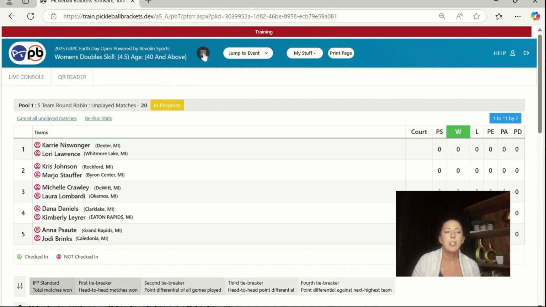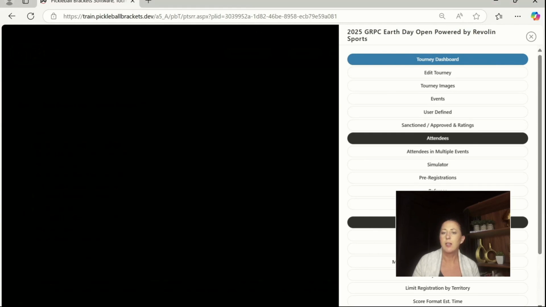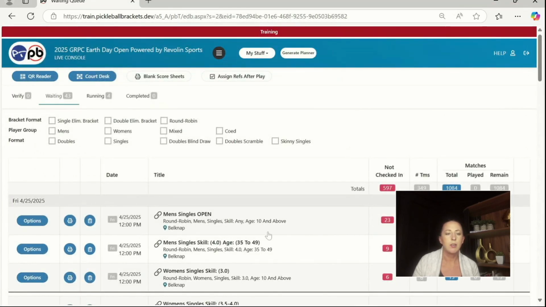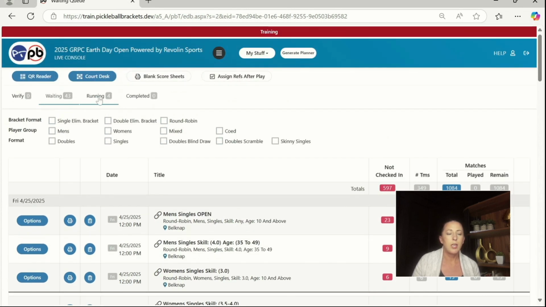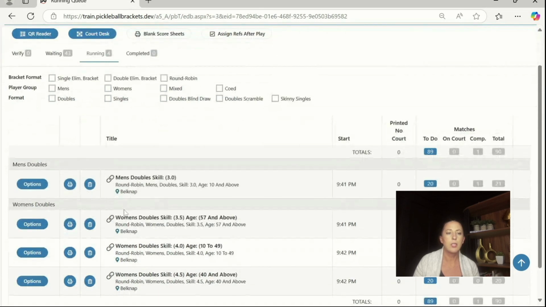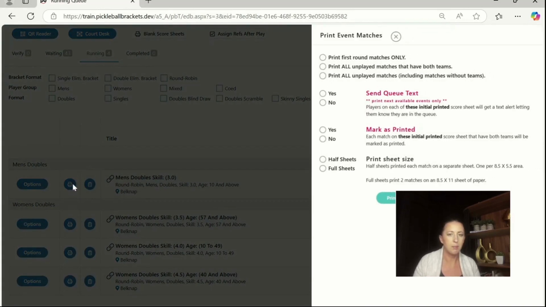Okay, so I'm going to go back to our live console, and I'm going to show you guys the court desk for just a second. We're going to go to our running, and in order to get the court desk working, you have to print the score sheets. So let's hit print. We'll just pretend it's that Saturday morning. I'm going to print all the first round matches. Again, this is if you're using score sheets, if you're using the court desk, if you're sending players on a court, off a court, if you're not using designated courts, this is what I would do.